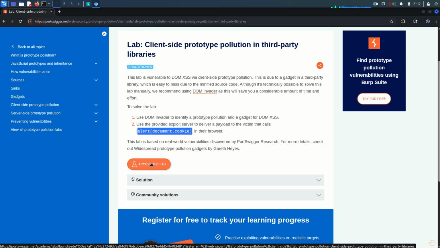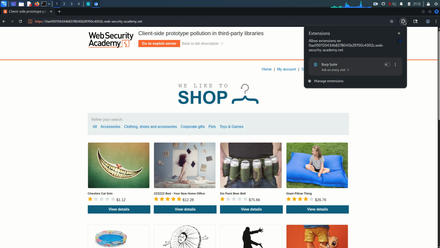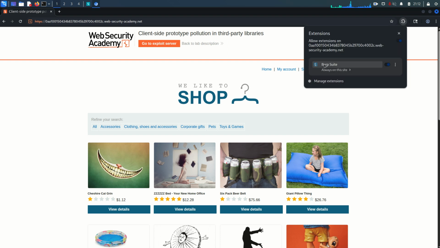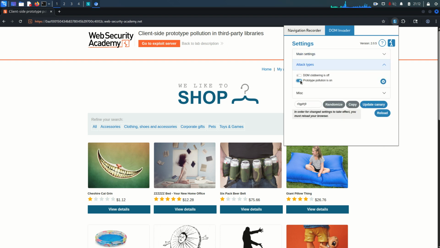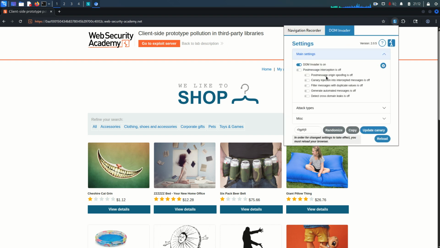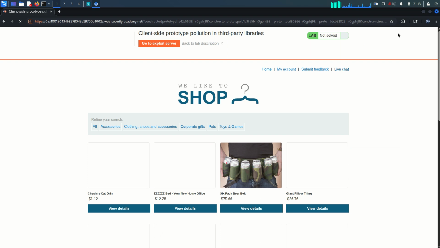Okay, so let's see, I'm going to access the lab here. This is our lab, and I'm just going to enable the Burp Suite extension in the browser, and reload. Also, I would make sure that DOM Invader is on and the attack type, which is prototype pollution, is also on. So make sure these two settings are on. You can also reload it, and it will take effect once you reload. That is the only purpose of reloading it.